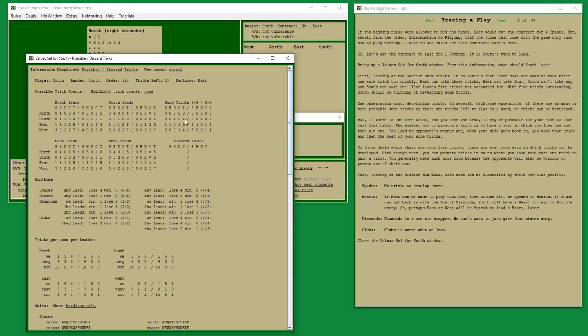You lead to opponent's winner, and when your side gets back in, you take that trick and then the rest of your sure tricks. In those deals where there are more free tricks, there are even more ways in which tricks can be developed. With enough room, you can promote tricks in suits where you lose more than 1 trick to gain a trick. You generally need much more room because the opponents will also be working on promotions of their own.